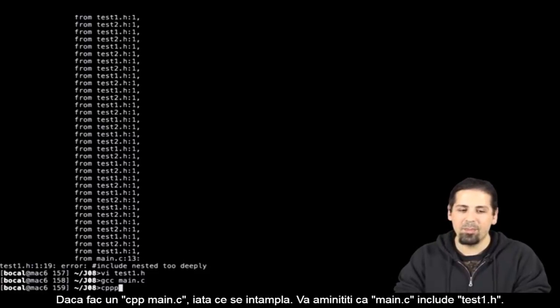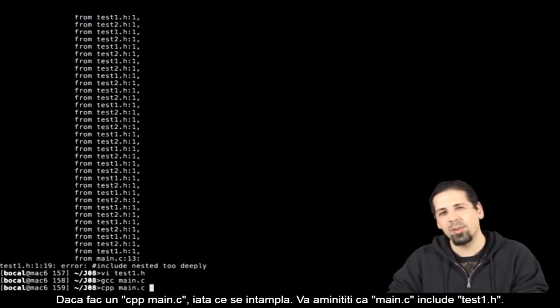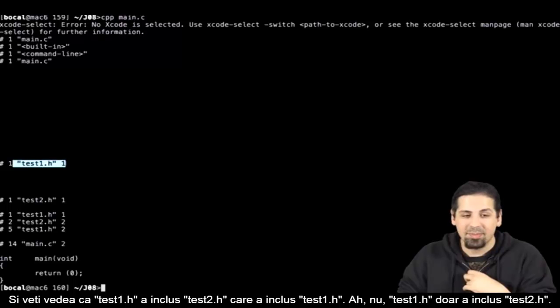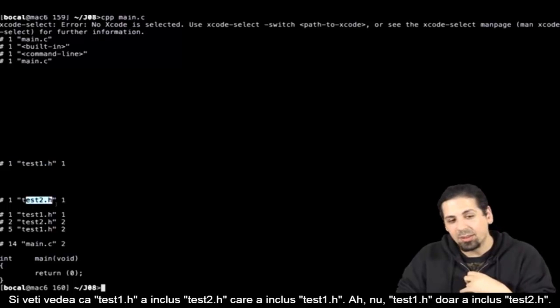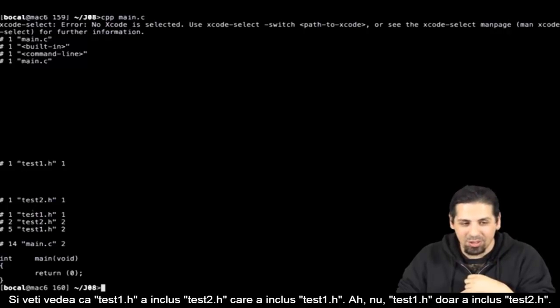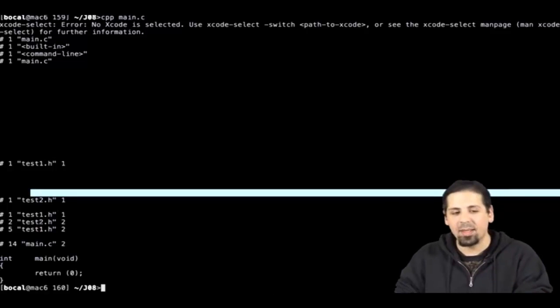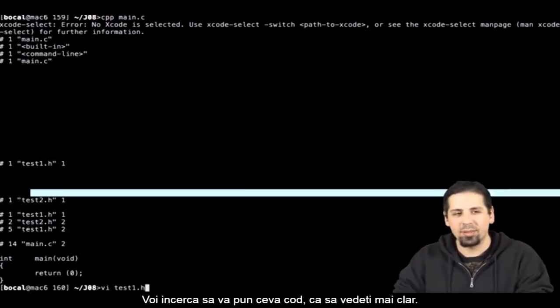If I do a cpp main.c, here's what's going to happen. Remember that main.c includes test1.h. And if you look, test1.h has just included test2.h. Test2.h attempted to include test1.h, but it was empty. Here you go. I'm going to try and add some code to make it clearer for you.